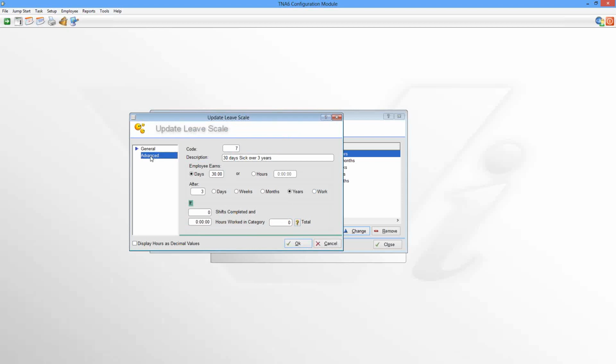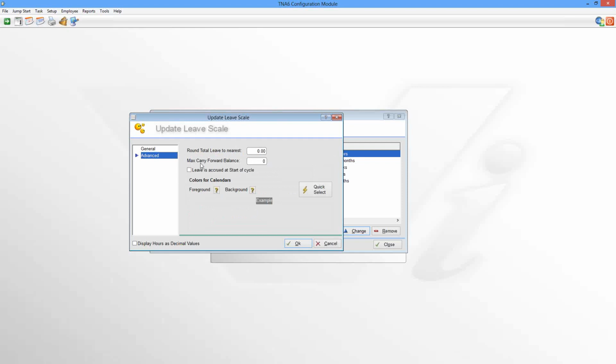If you go to the Advanced tab on the left-hand side, you'll see you've got some more options. There's a rounded total leave. You can round the total of the leave to the nearest decimal place or whatever that may be. You can also have a maximum amount of carried forward leave. So let's say this guy may only have a maximum of 10 days paid leave, for argument's sake, that he can carry over from 1 year to the next. You can put that in there.